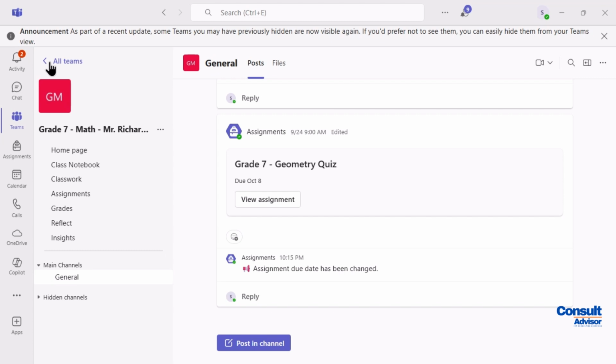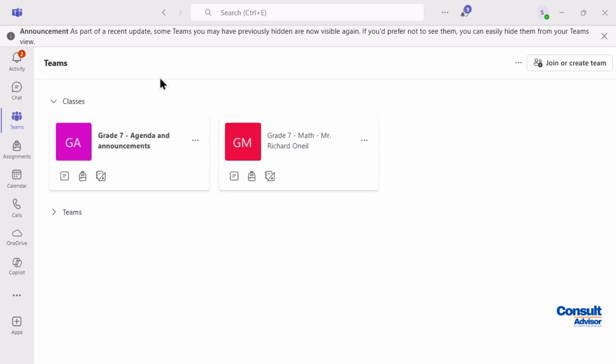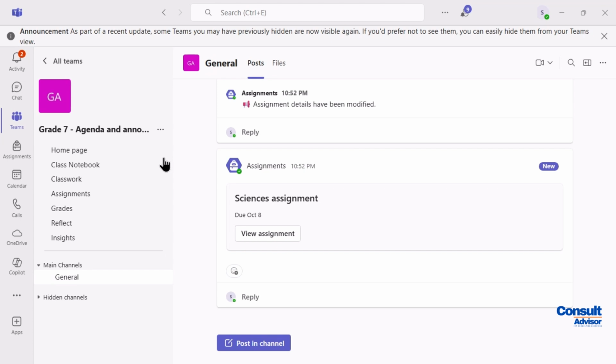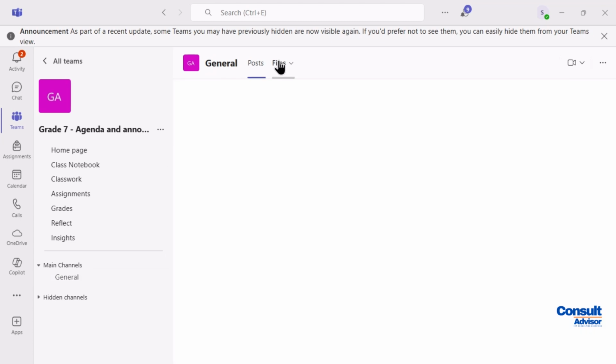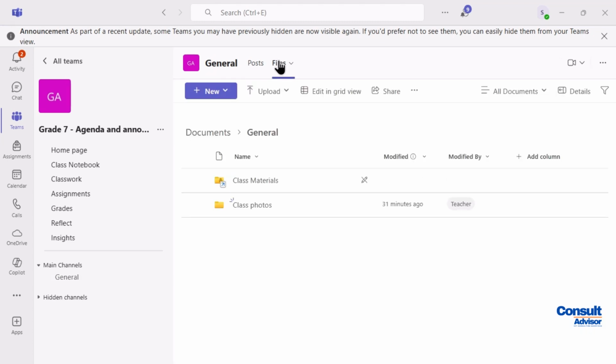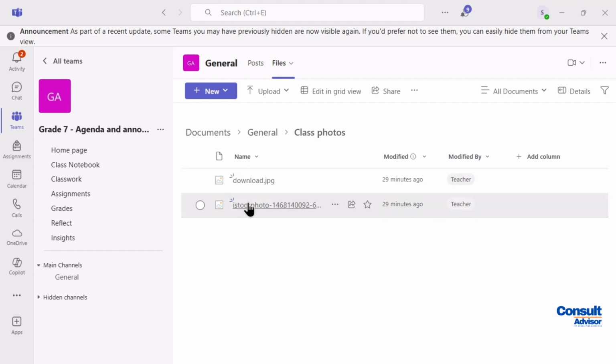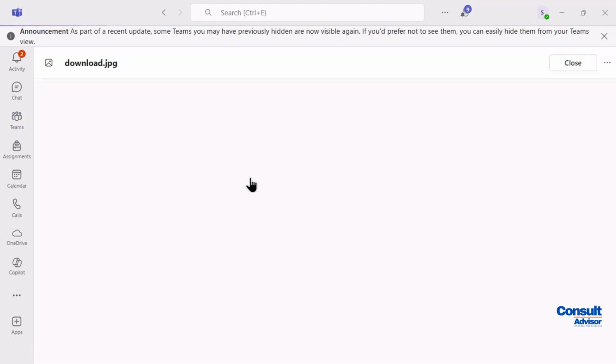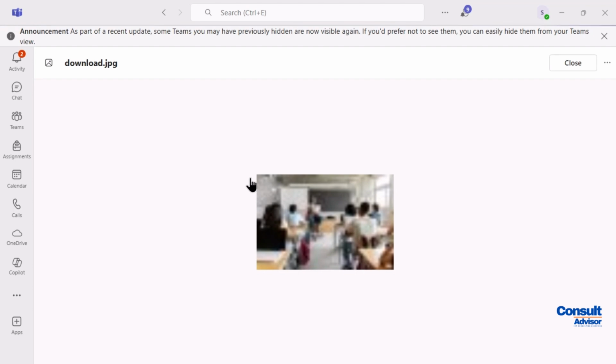Let's go back to all teams. On this page you can see all your class teams. Let's open the Agenda and Assignments teams. As we saw in the Math class, you can find all the required files and documents in the Files section under the General tab, and you can also find the assignments there. Under the Files tab you can see, for example, class photos. Click on them to open. Either view them online or download them. By clicking on the photo you can only view it online. Click on Close to go back.